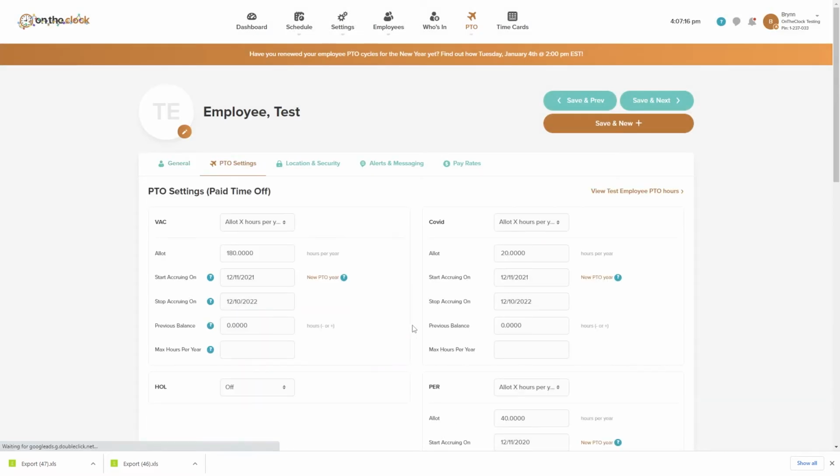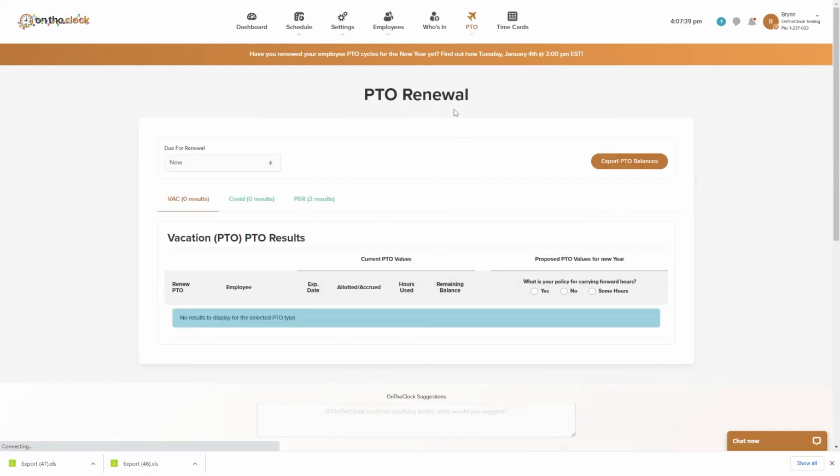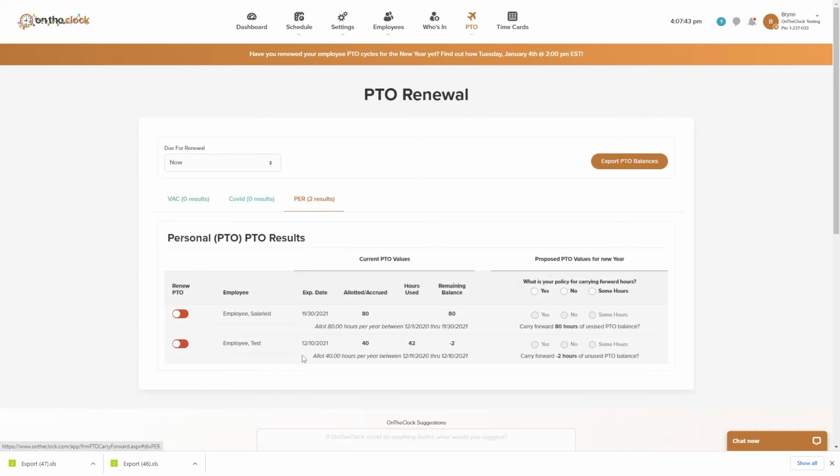So I'll go ahead and save my changes. And now we can see that my employee's account for their sick time has been updated. So if you are looking to do a couple categories here, or just one employee, or it's just a one-off, you can do that in their profile. Otherwise, if you are looking to do all of your employees at once, the best bet's probably going to be this PTO renewal section right here, where you can come in, look at all the employees that are due, and then update them all at one time.